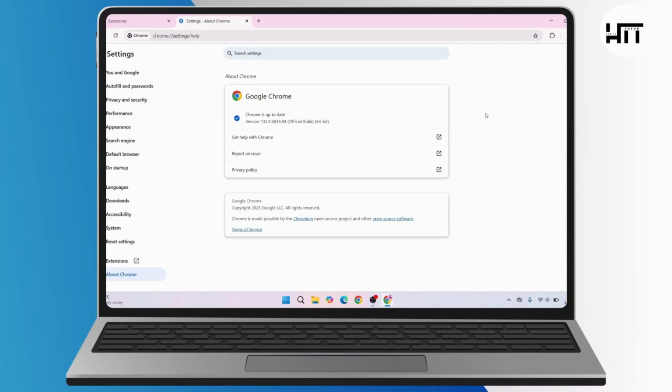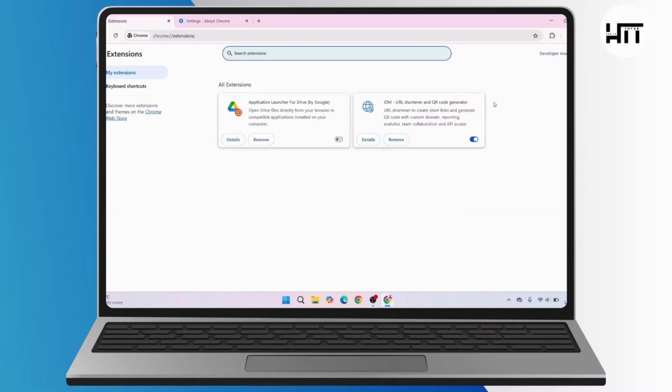If this still does not help you, then try to disable some conflicting extensions. Again, go to your extension page and click on Manage Extensions. Here, if you have added any other extension, you can simply disable the extension and only enable this IDM and see if it works.